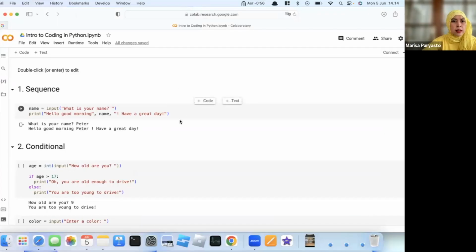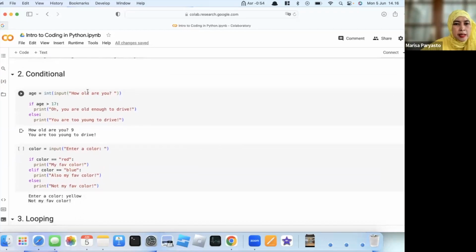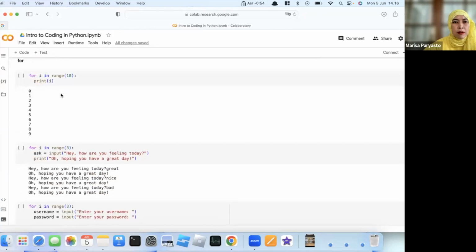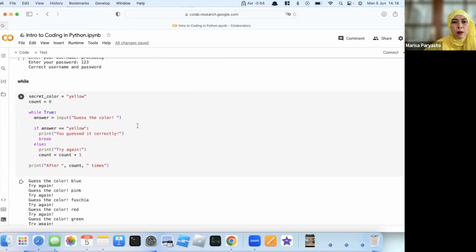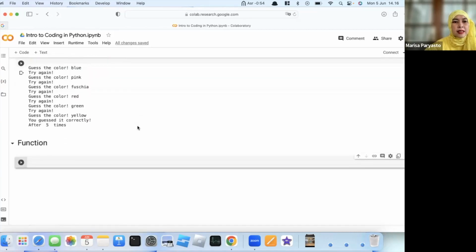Okay, we have learned about sequence. It is about the order of the statements in a code. The second is conditional. It is about how the code will decide based on a condition. And then the third is looping with for, when you already know how many times you're going to do looping. And the other way to do looping, which is while, when you don't know how many times you have to do the looping. And then the last is function.